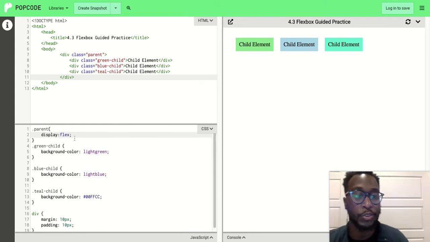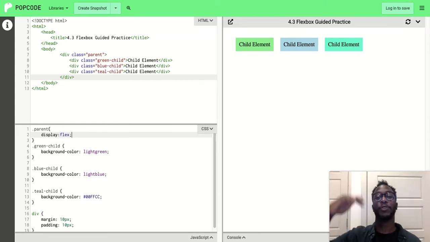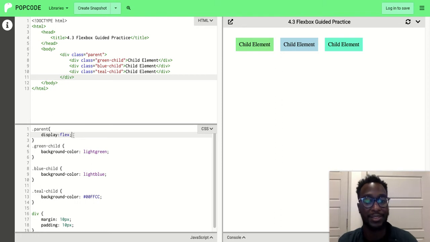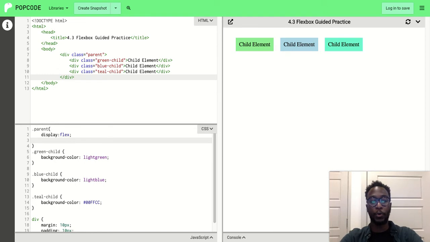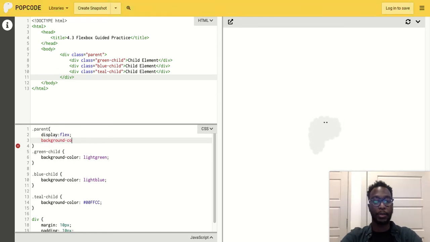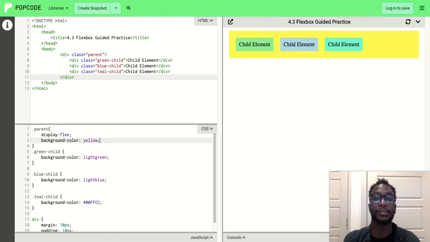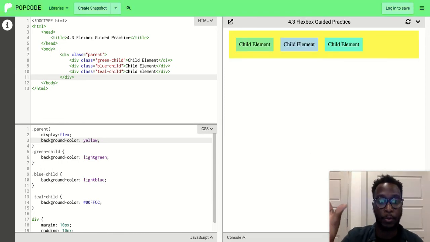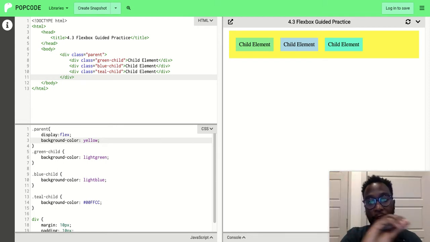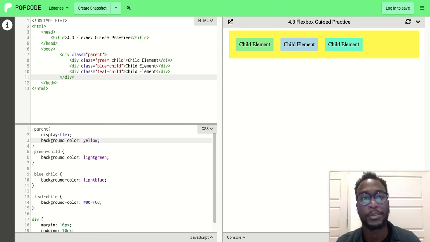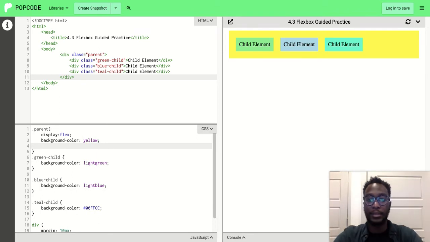And then now, if you notice, you kind of noticed that things went from vertical to horizontal, but it doesn't look the best. But I actually want to show you one more thing. If I add background color, let's say yellow, you can actually see that's the whole parent. That's like the big box, right? And then inside that big box, you have like three child elements.